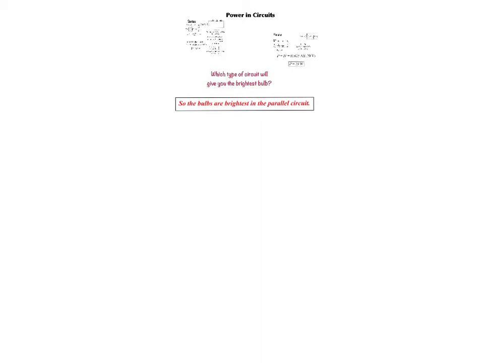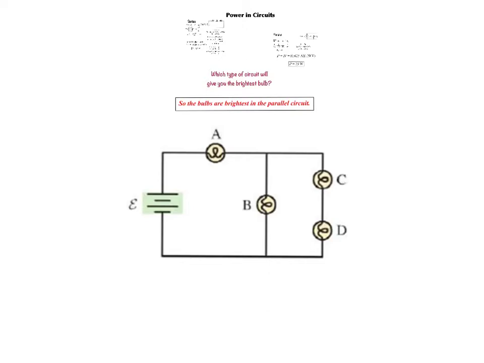However, because the current is able to split in different directions in a parallel circuit, removing one bulb will not affect the other bulbs. So, here's a question I want you to come to class with an answer for, and then we're going to test it out.